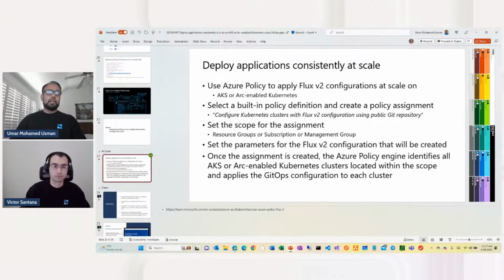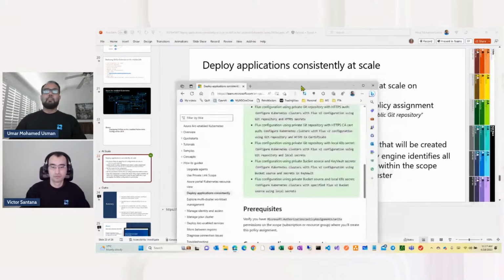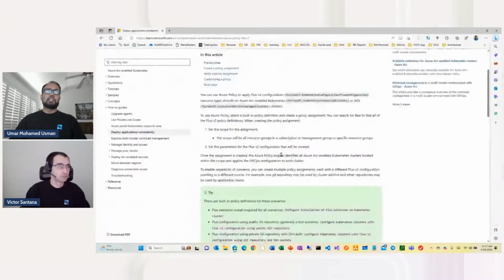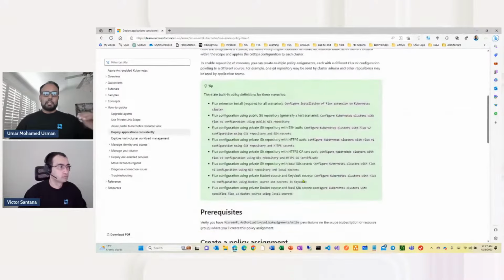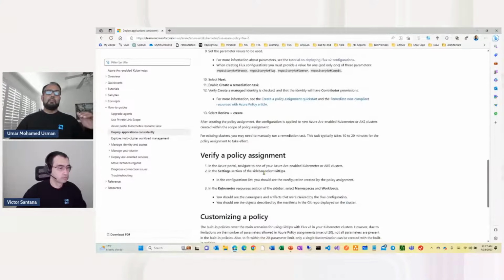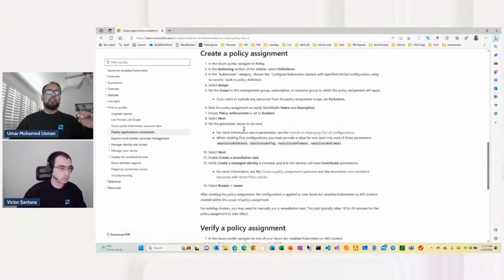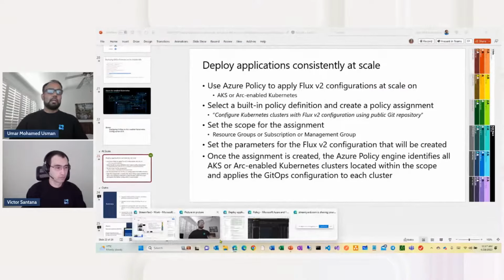Okay. Let's quickly look at the demo. Before I go into the demo, this is that page. It's in the collection available: Deploying application consistently at scale using Flux v2. Everything that I explained, it talks about how you create a policy assignment, how you verify the policy assignment, and all of that. Those are the steps we're going to go through now. Okay. So let's look at the portal.